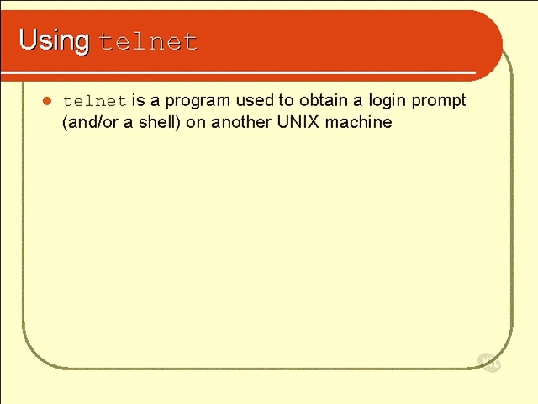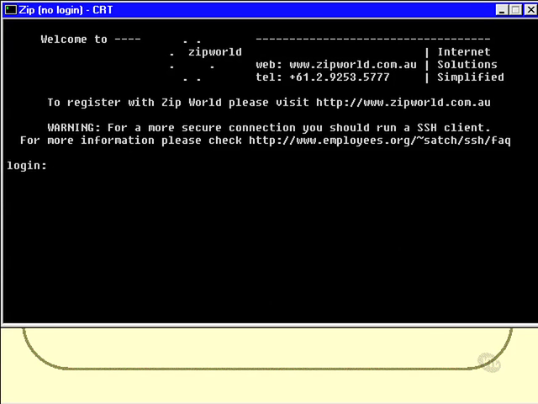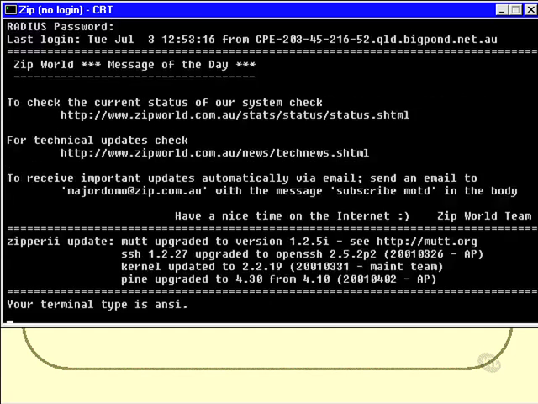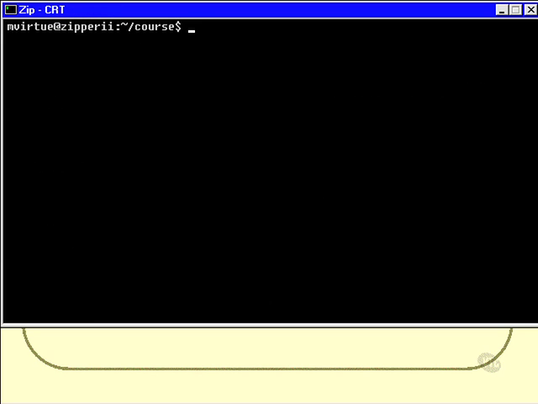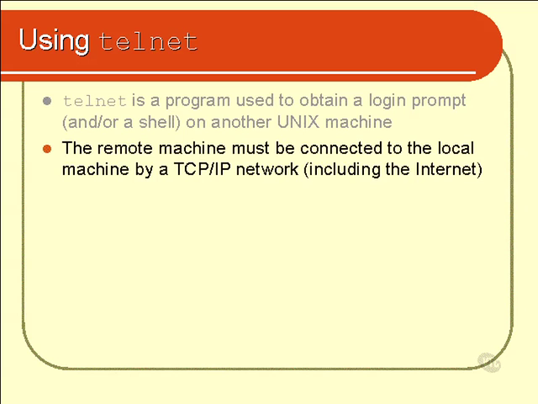So you can see the following screen is actually a typical login prompt on a Unix computer. I get the word login, I type in my login name, you've seen this before, and then I type in my password, and then at some point I end up with a shell. The important point is that the computer that I'm connecting to must be available to the local computer via a TCP/IP network. So I would typically be logged into one Unix computer, and then I wish to obtain a shell, or at least a login prompt which will then give me a shell, on another Unix computer. And both those computers must be connected to each other via a TCP/IP network.